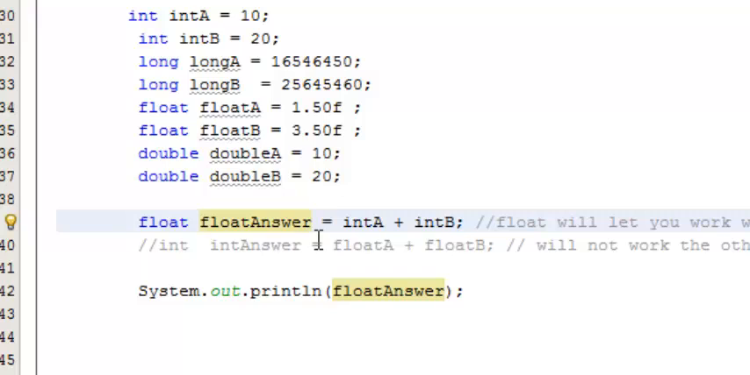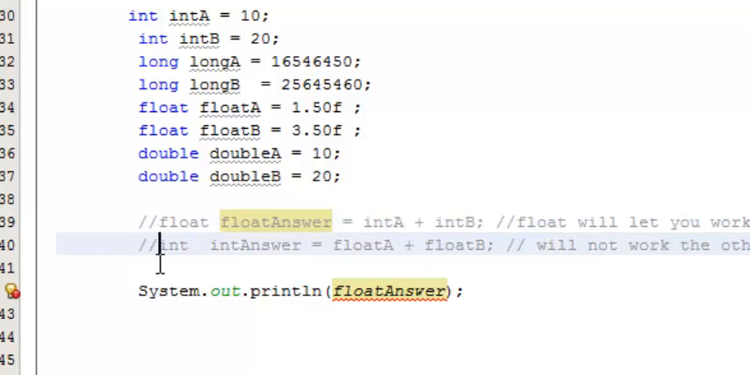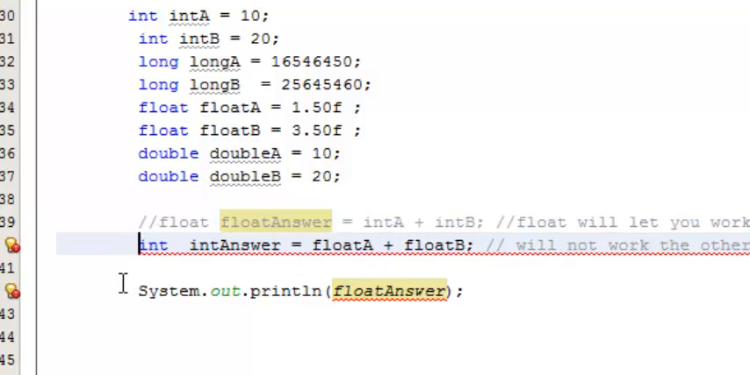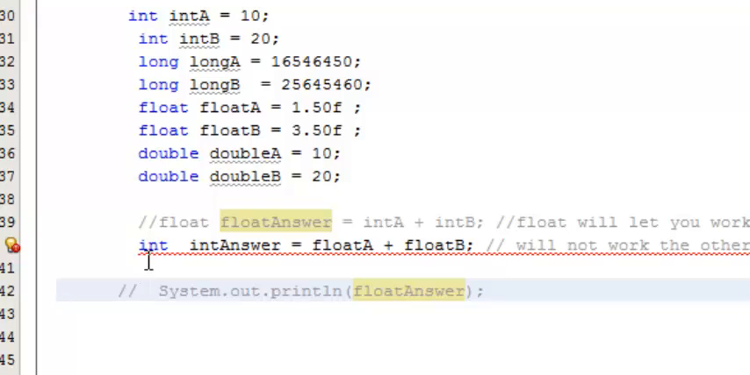So yes, floats let you work with integers, but it does not work the other way around, and I'll show you that. Now, as you can see here, it's giving me an error because floats have decimal places, and if you add two floats together, it's going to give you an answer with a decimal place. But if you try and have the answer as an integer, integers obviously do not allow decimal places, so it will give you an error.